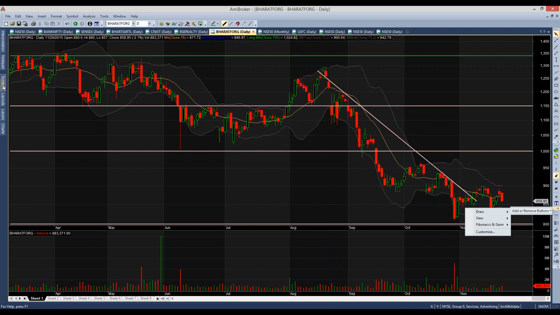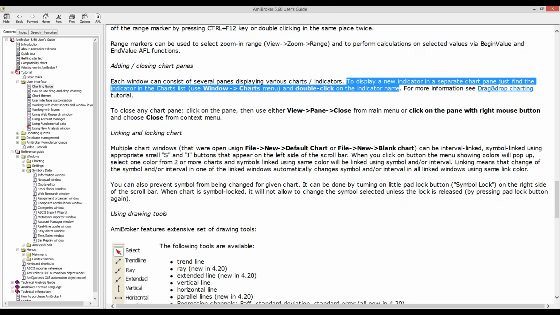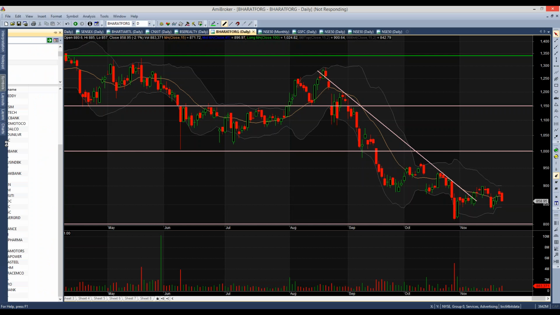All right, so symbols, right? Not symbols, sorry. Charts. What did we want? It said indicator in the charts list. So if you want any new indicators, that is in the charts list here.